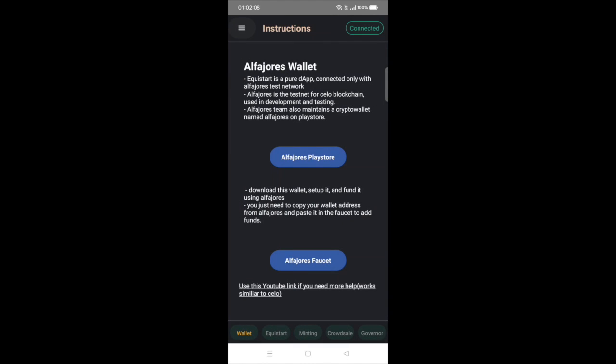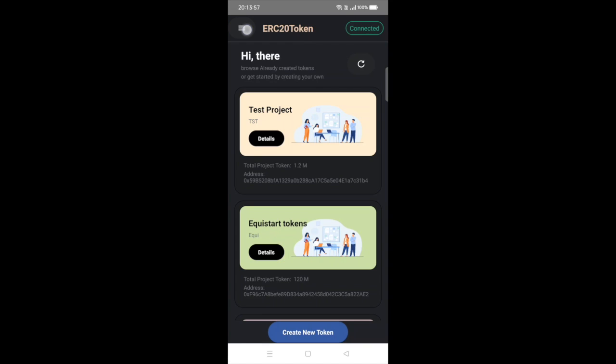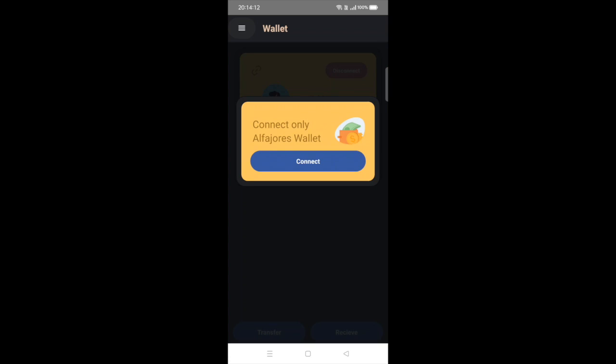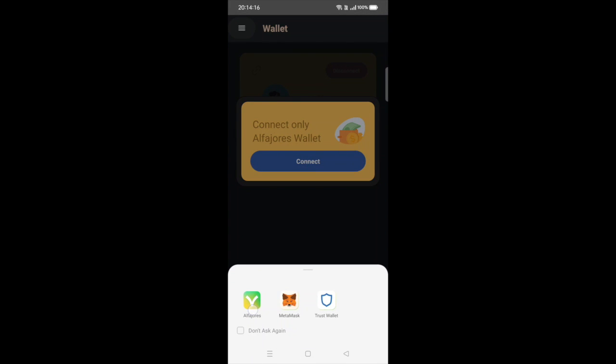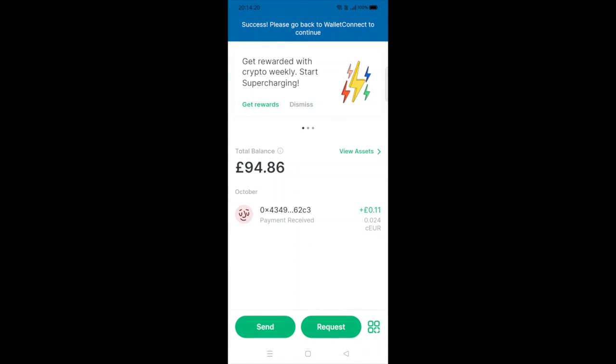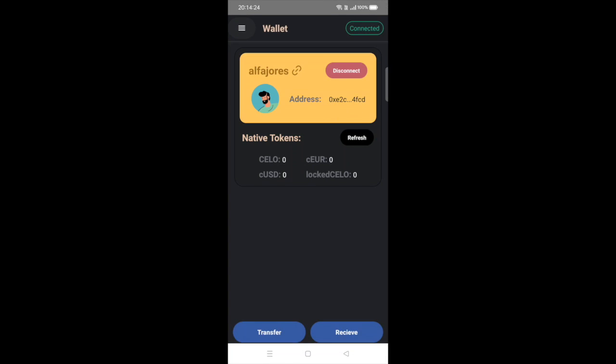First step we'll do is connect our DApp Equistart with our ALFAJORES Wallet. To do that, navigate to the wallet screen and click on connect button. You'll navigate to the ALFAJORES Wallet. Just click on the allow button and you'll be good to go. Navigate back to the DApp and you can see your ALFAJORES address. Refresh to fetch the token balances.